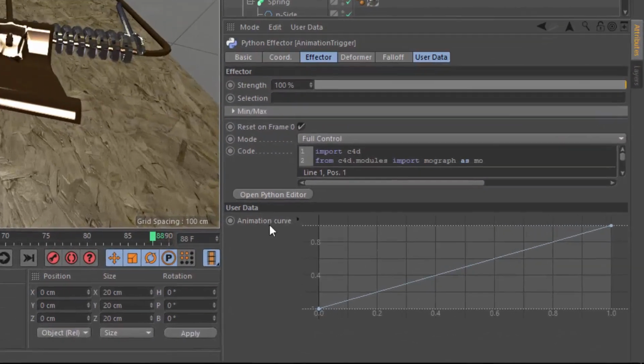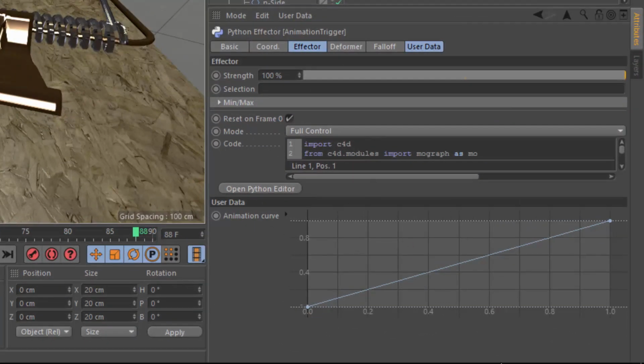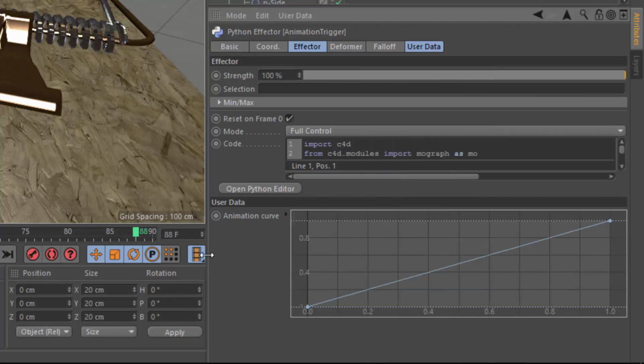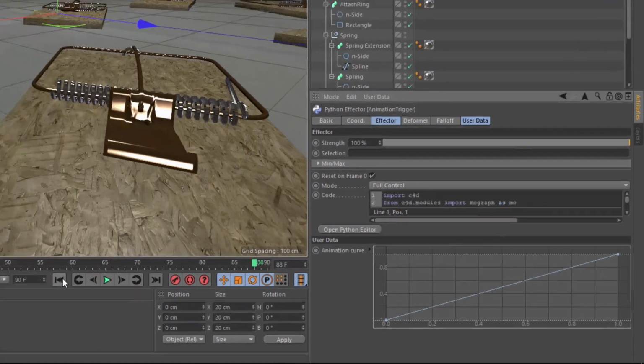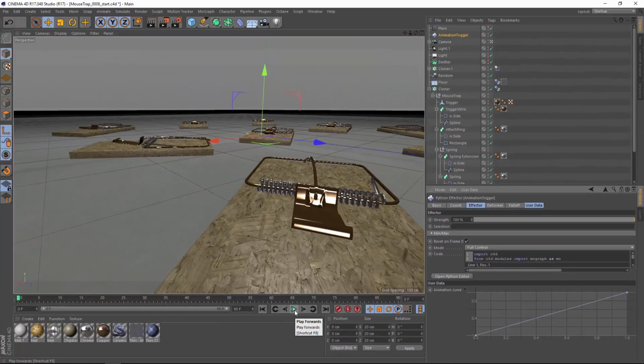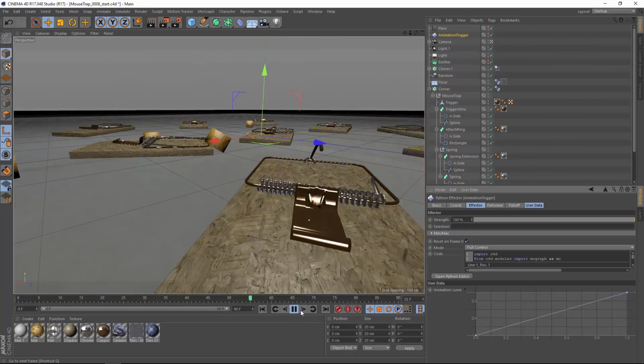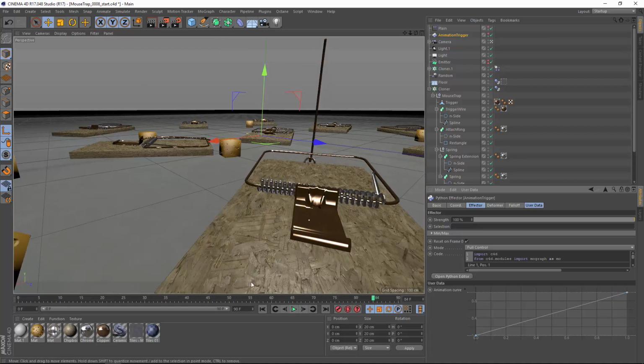You'll notice here also there's an animation curve within the user data on the animation trigger. By default, this looks like a hump, so it actually will play the animation back and then reverse it. I've reset this to just a straight linear curve in order to get the animation to play back just once. So let's take a look at what this looks like. You'll see that the cheese falls and it triggers the animation, but it's playing back very slowly. This animation should happen in 15 frames and it's taking forever.